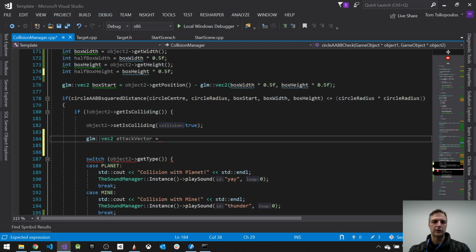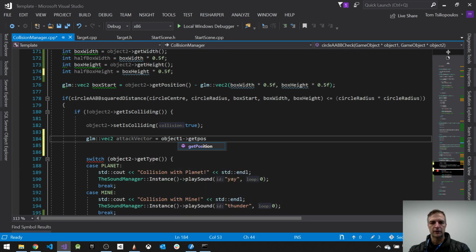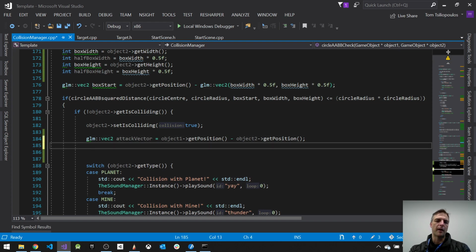Attack vector is going to equal the differences in the position. So we're going to get object 1 get position minus object 2 get position, and then we're going to get a vector which is the attack vector: the difference between the two. We're going to take two vectors, subtract them, and get a vector between the two of them. Once we've got this attack vector, what we want is to get the attack angle, and for that we're going to use the dot product.